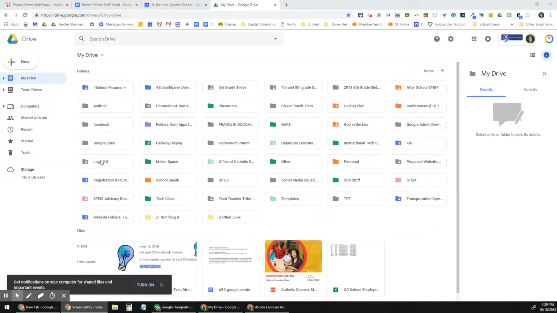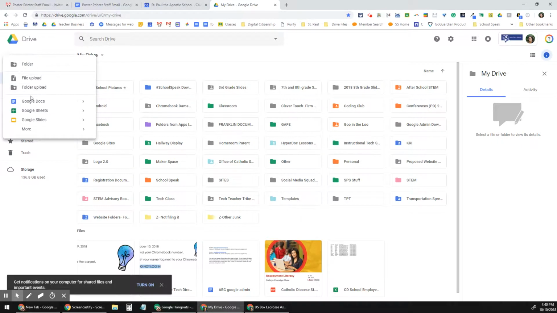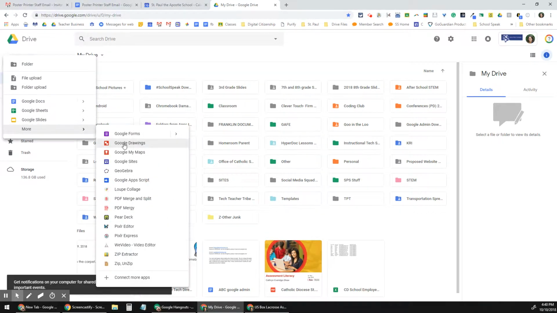I'm going to teach you how to design a poster from scratch. I recommend using a Google product called Google Drawing. I'm in my Drive. I'm going to click New, go down to More, and open up a Google Drawing. Google Drawing can be best compared to Microsoft Paint for those that are familiar with that.